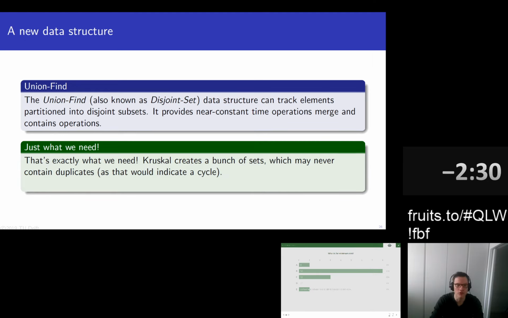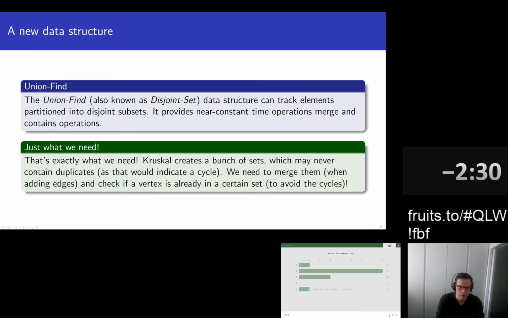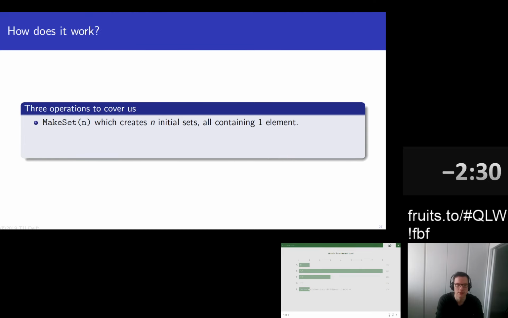Right, so Kruskal just creates a bunch of sets, and they must never contain duplicates. We need to merge them when adding edges, and we need to check if they are in there to avoid cycles. So this merge and contains is all we need. And if these can be done in near constant time, that sounds great.